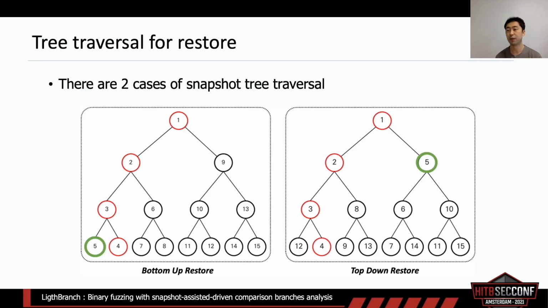So what's the bottom-up restore? Bottom-up restore traverses the tree backwards to the top node. You can see a red circle and a green circle in these binary trees. The red circle represents the conditional branches executed in the first run, and the green circle represents the conditional branch that executes as soon as we restore. Like this, in the bottom-up restore case, the restore location is circle 4, and then the second run starts at circle 5.